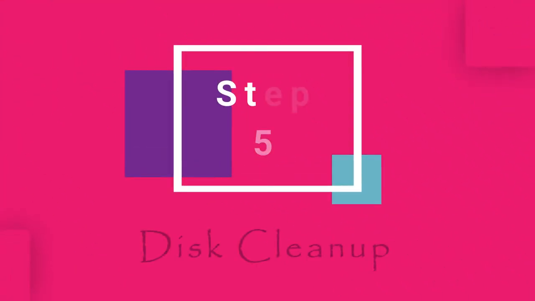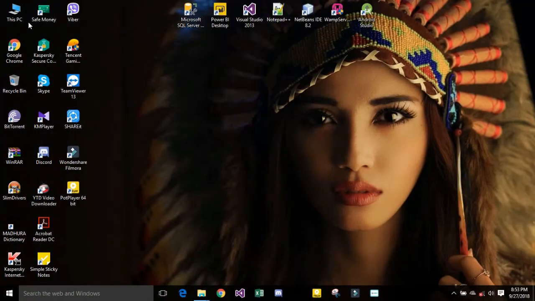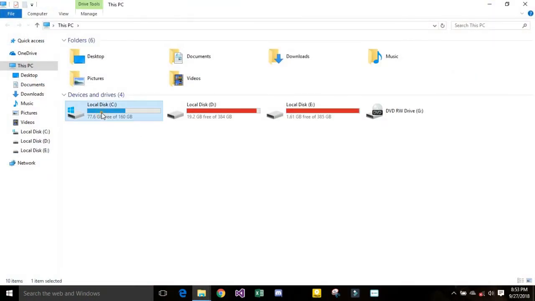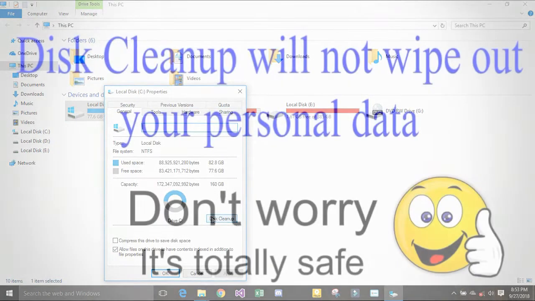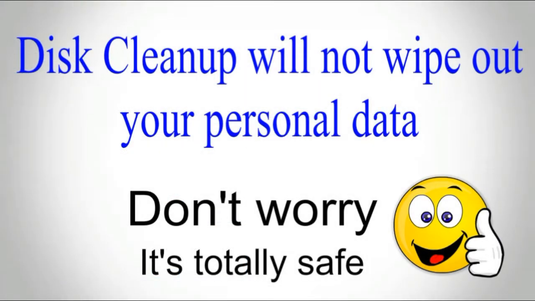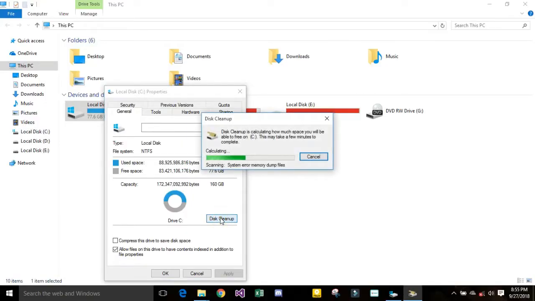Our fifth and last step is Disk Cleanup. Go to This PC and right click on the C drive. Go to Properties and you can see here a button called Disk Cleanup. Click on it. You don't need to worry, it will not wipe out your data. It will only remove unwanted files which were created in the C drive, and it will also give you lots of free space too. This will take a few minutes to complete.